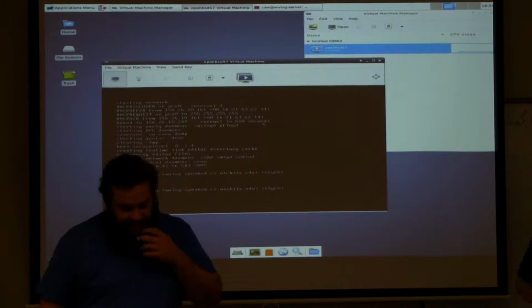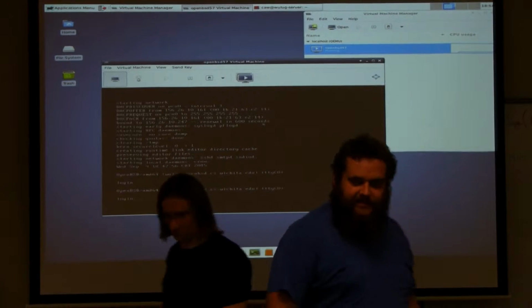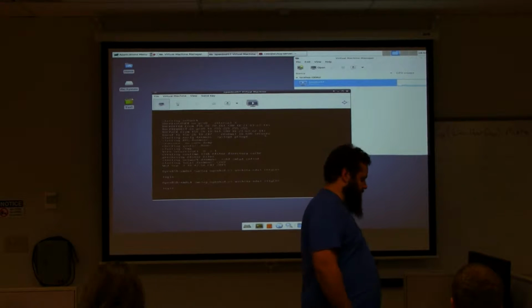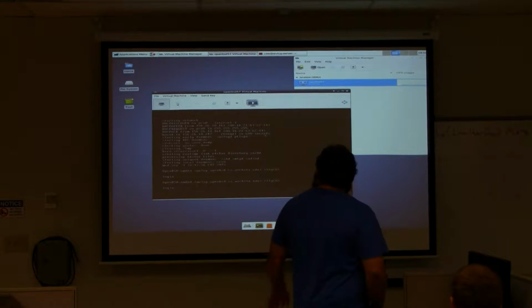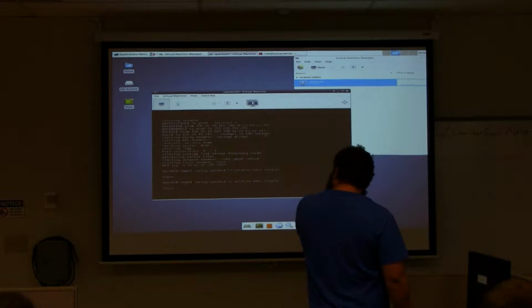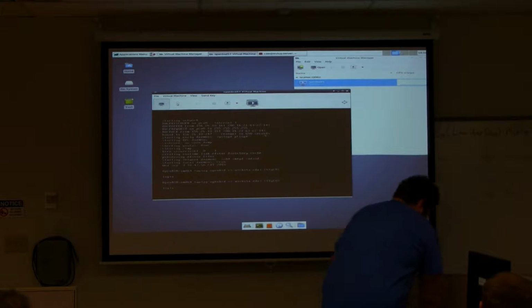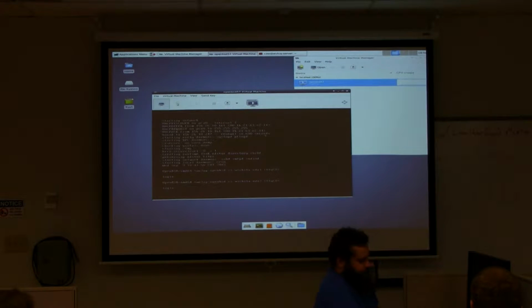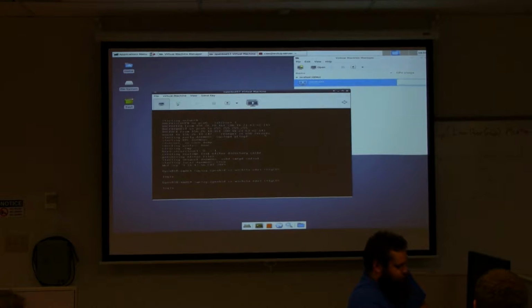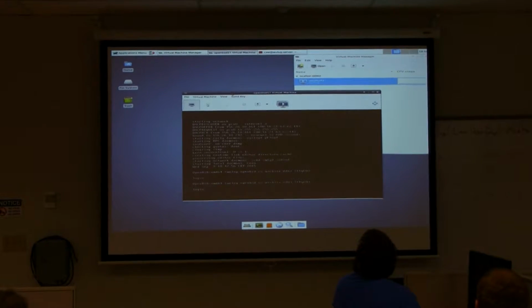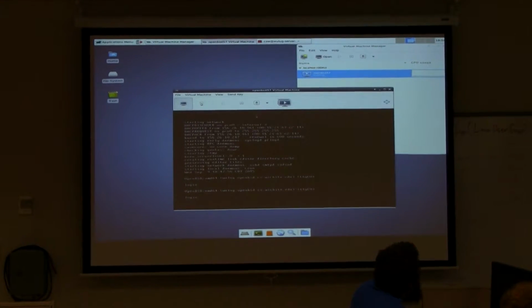This is the virtual machine we set up. Was it last time? I think so. I don't know. Maybe 2 times ago. We had OpenBSD in there. I thought we had Debian. But we don't.